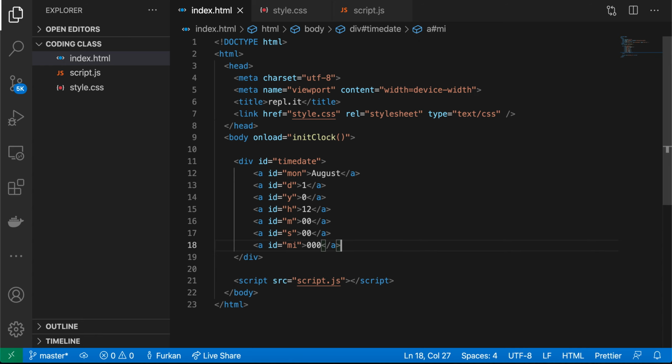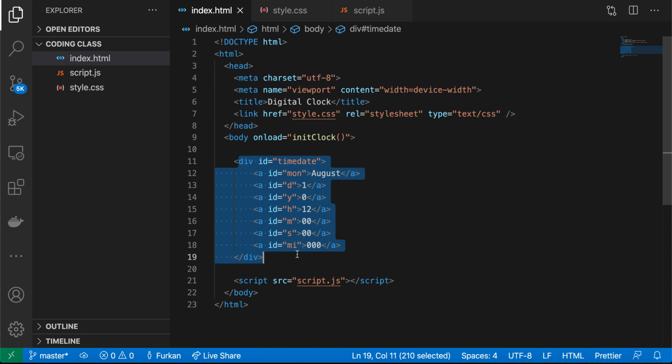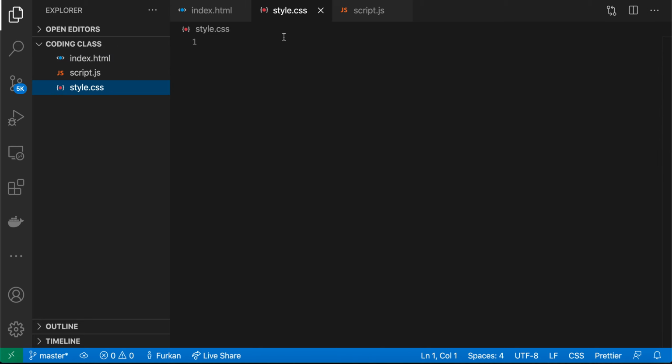Okay, now this is what you want to have in your HTML code. And I'm going to change the title to digital clock. You can name it whatever you want, it's up to you. Now this is what it should look like in your HTML file. Now we will be going to our style.css file, and we're going to write a body rule here.